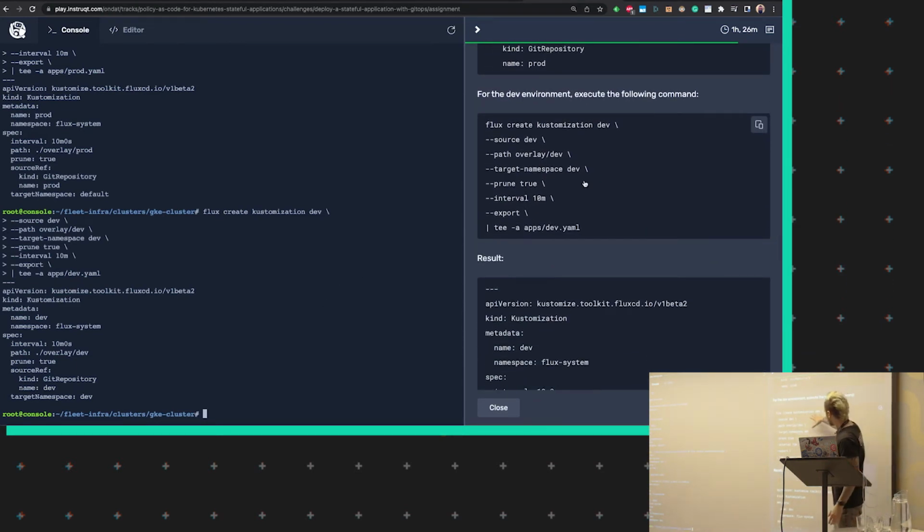If you look at the customization command line, again you specify the source that you have named before, the path that is hosting the customized resources inside this repo, the target namespace, and prune, meaning that if you delete something in the repo, it will also be synced in the cluster, so it will delete the resource within the cluster. Interval by default is 10 minutes. You can also manually reconcile if you wish. And again, we're just redirecting this to the file.